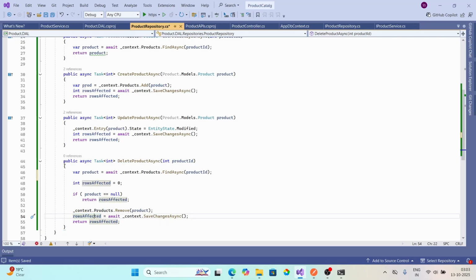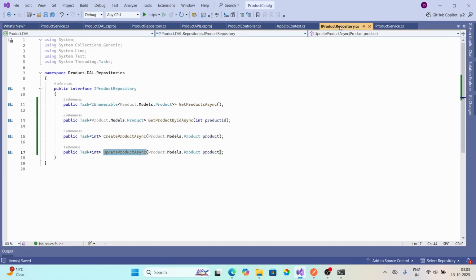So it's done. Let's copy this one from here, and we are in product repository, Ctrl S. Then let's move to IProduct repository and add it in the same way. So we are done with product repository and IProduct repository. We have added this method here. So let's first add it in the IProduct service here.